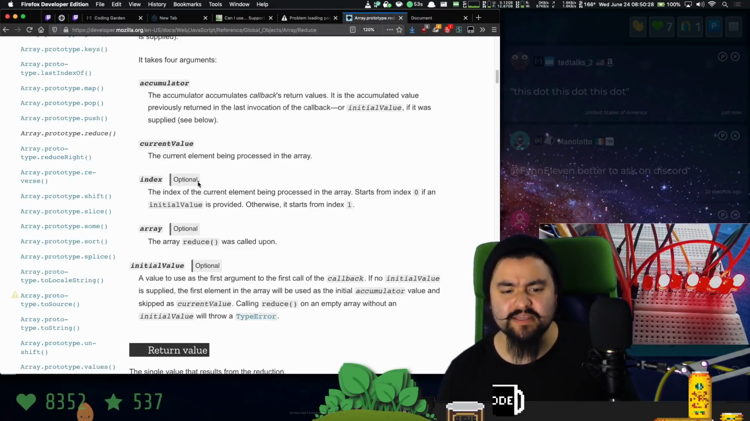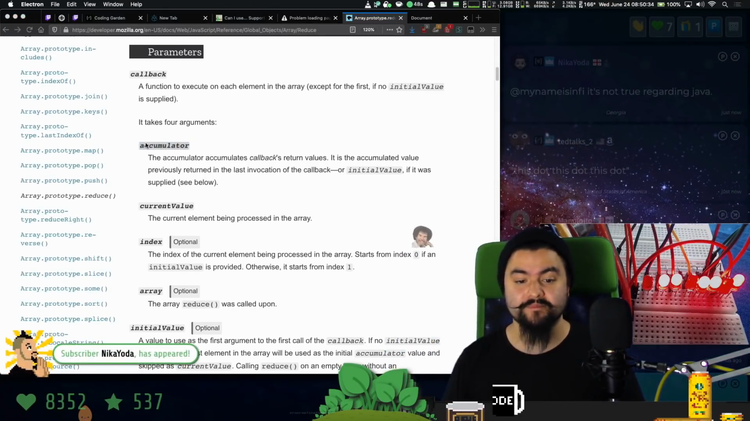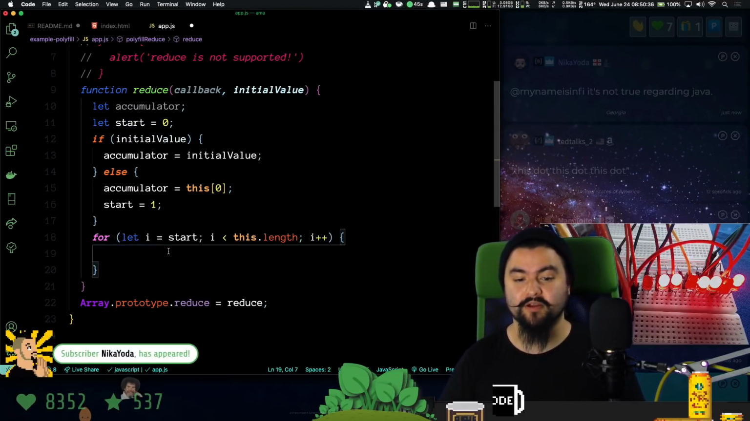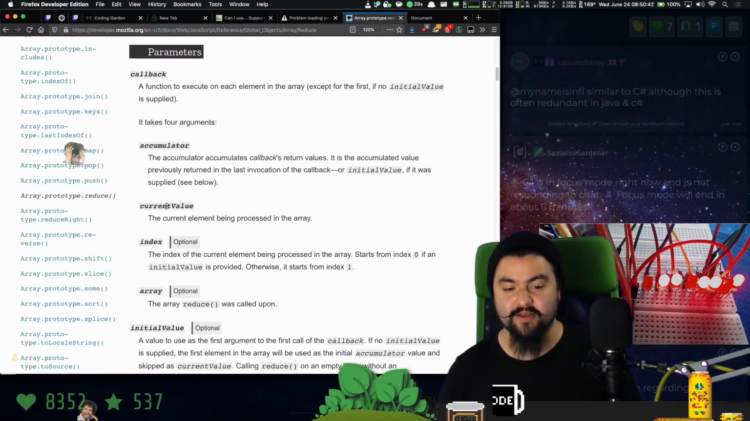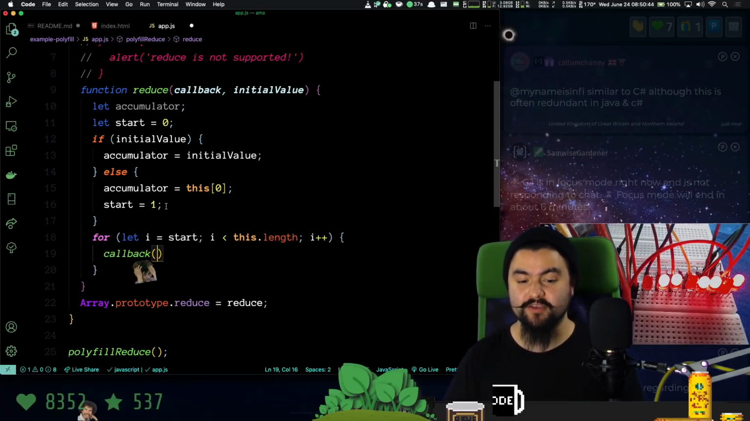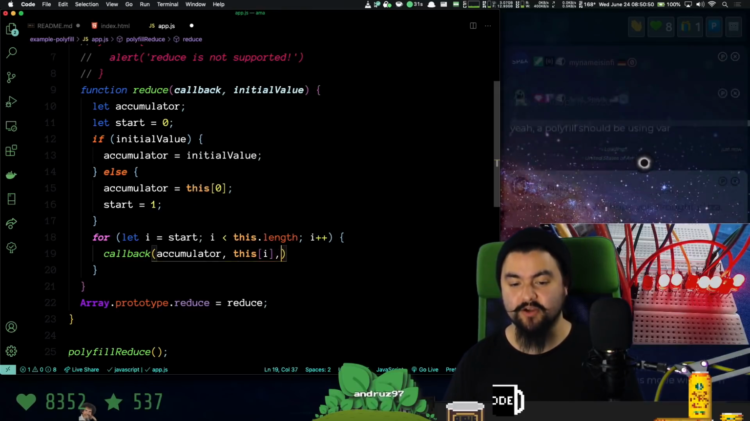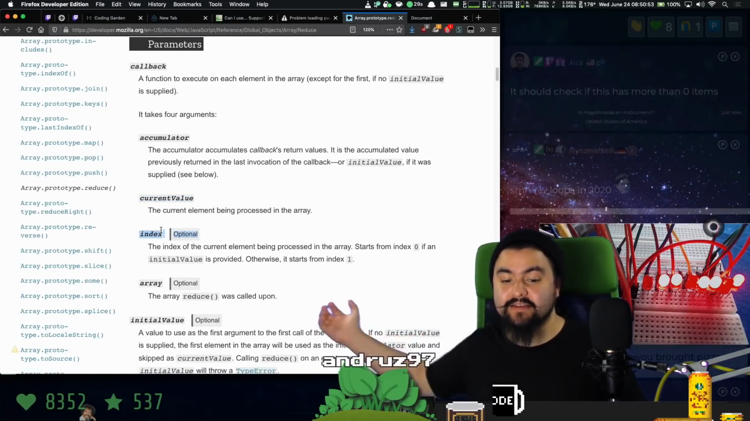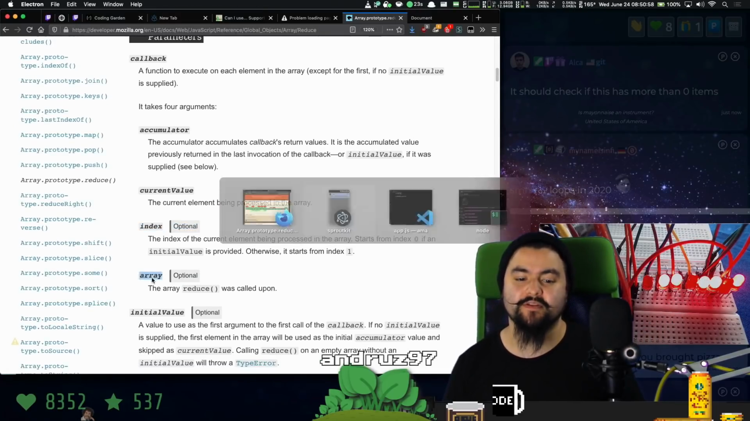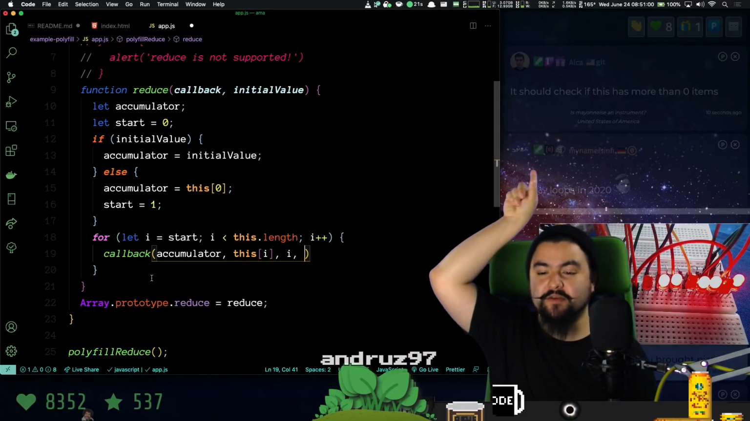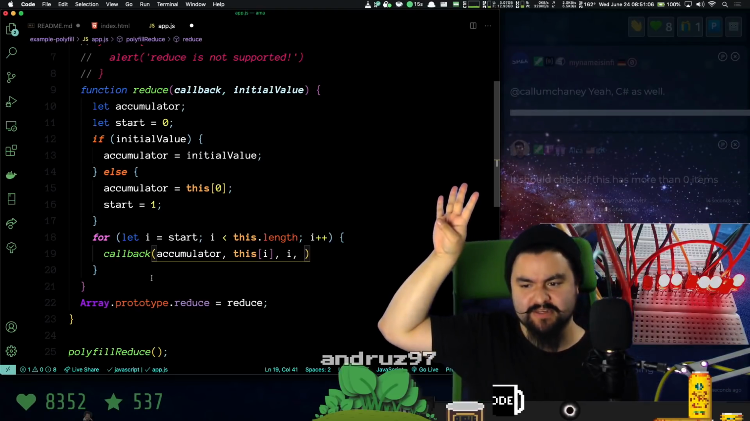Now, for every element in the array, we need to invoke this callback function that gets passed in. So we can see on MDN that the callback function gets 4 parameters. It gets the accumulator. So inside the for loop here, we're going to call the callback function. It gets the current value. The current value in this case is going to be this at i. That's the current value. We also get the index. In our case, that's i. And then we also get the array itself. And in this case, someone tell me in the chat, what is the array? We already talked about it, but what do I pass in as the 4th argument here?